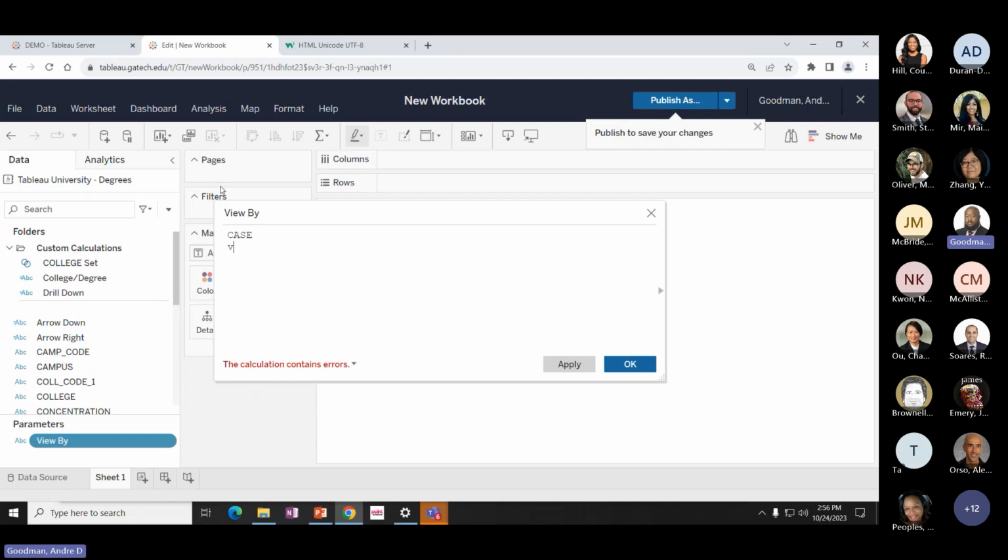And we're going to reference view by. So you should only have one view by listed because we haven't saved this calculation yet. So we'll click that view by. And if you notice, this shows up as a purple field because it's referencing a parameter. The next step we'll take is we'll say when, and we'll do single quotations and say campus. And make sure you're using the single quotes.